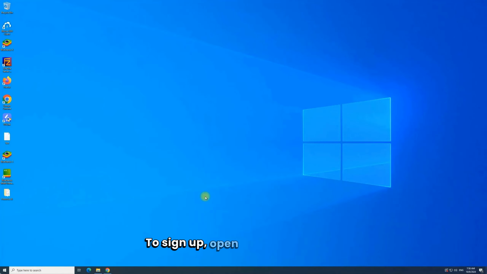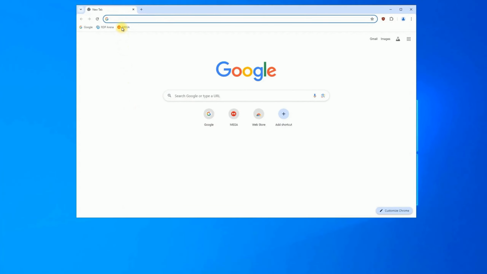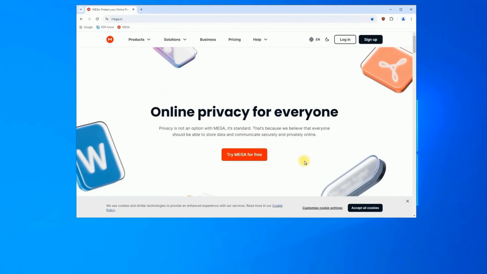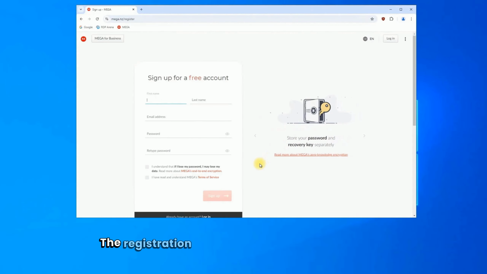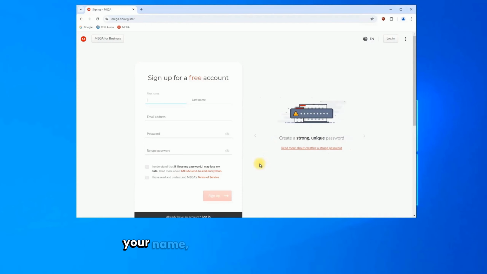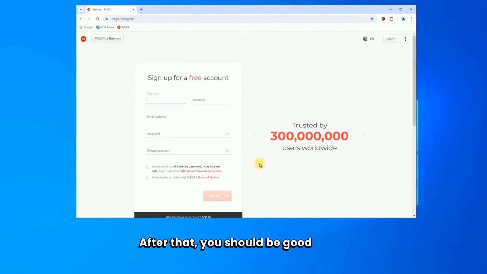To sign up, open your RDP browser and head on over to mega.io. Click on the Sign Up button at the top right to register your free account. The registration process is pretty straightforward. All you need to do is enter your name, email address, and password. After that, you should be good to go.